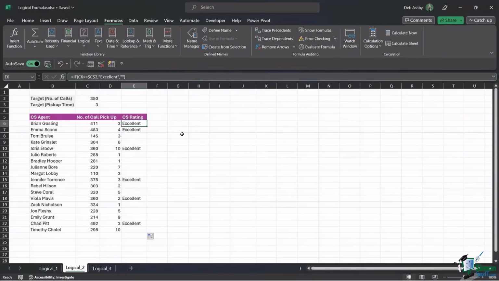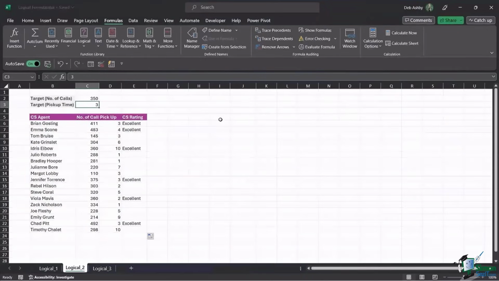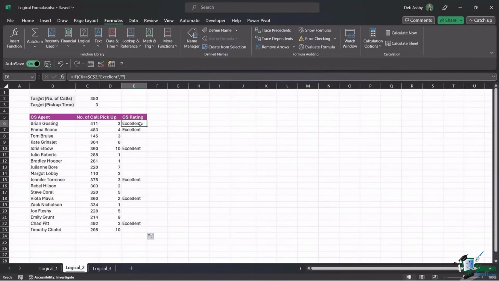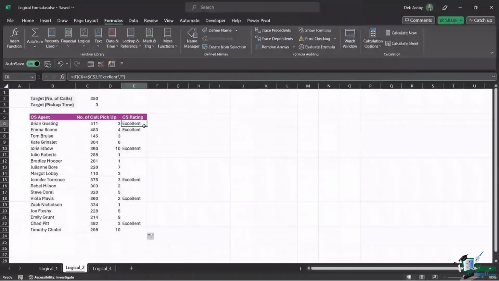Now, what about if I have multiple conditions here? So what about if I wanted to extract into column E, maybe I wanted to say excellent when the agent has picked up 350 or more calls, but they've picked them up in less than 3 seconds. So effectively, I have 2 conditions there. And this is where we need to add in another logical function, and that logical function is AND. So AND will allow us to have multiple logical tests in one formula.